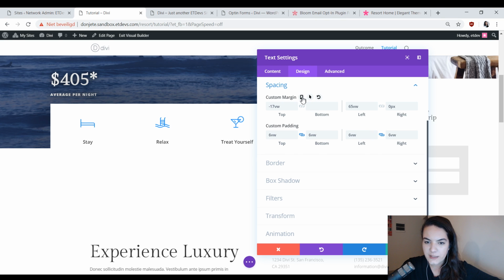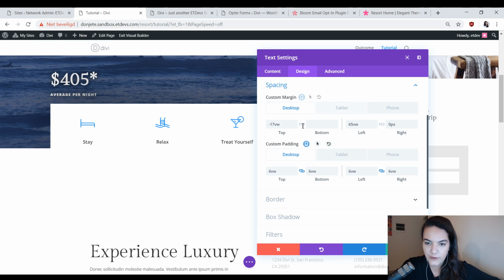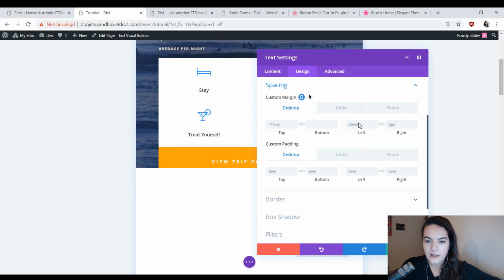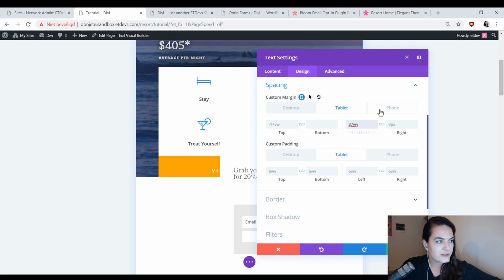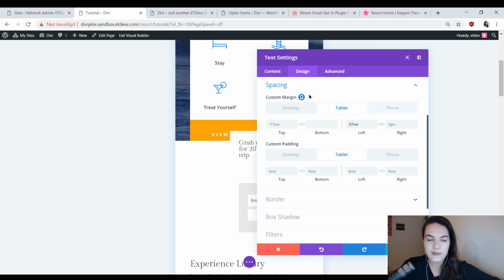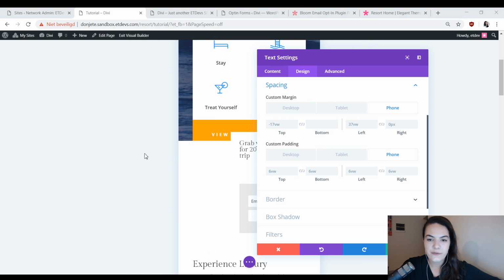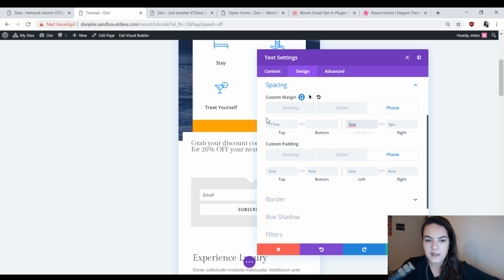I'm going to enable these responsive options for both. And over here, we're going to change the left margin to 37 for tablet and 3 for phone. And I'm going to show you what the outcome is on different screen sizes afterwards, so you can see how we've modified everything to make it match with the design.